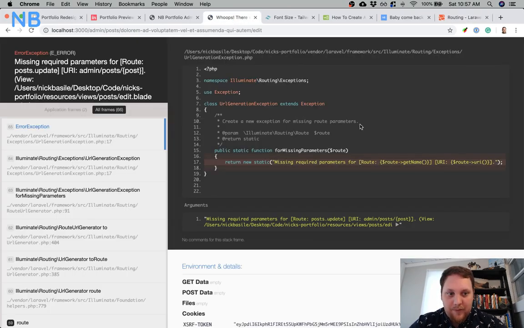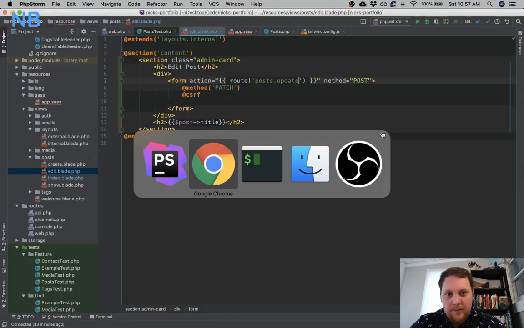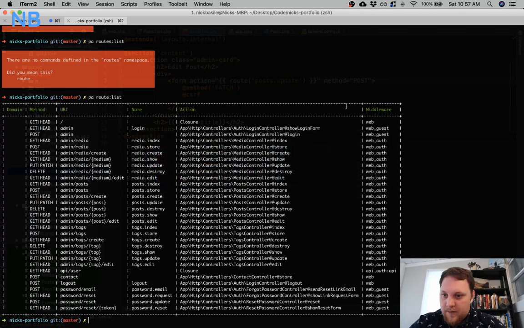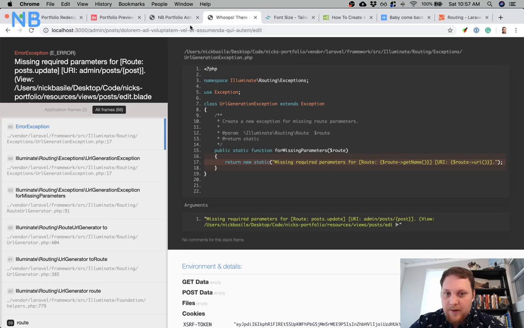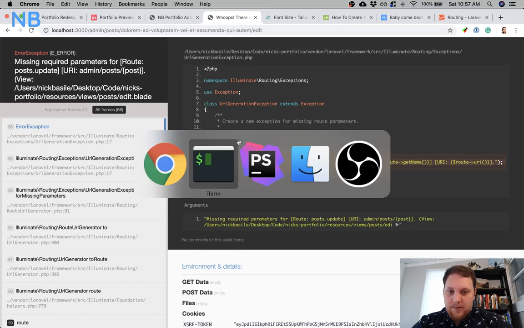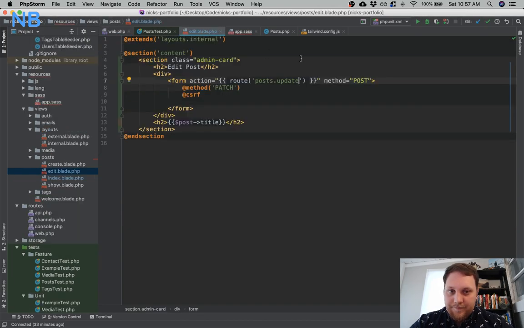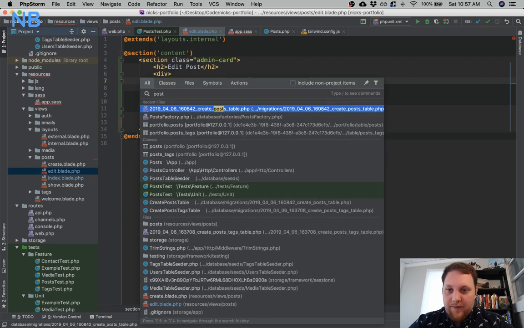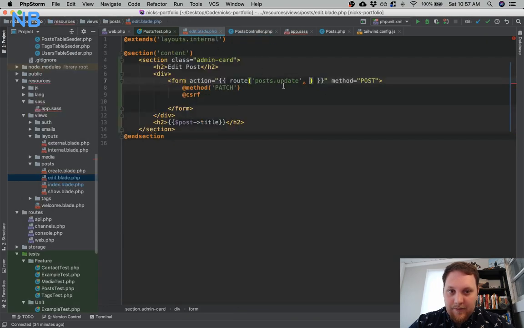Missing parameters for routes. Parameters. Oh, we might have to pass... So we go to web, pass the route itself, the post itself, which I think we're passing. It's probably if you step away from a project and then come back to it. Yeah, we're passing the post here.